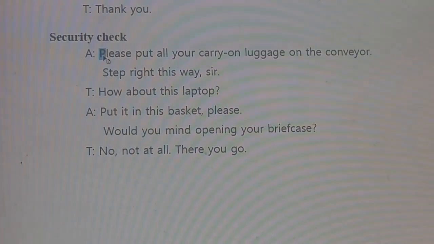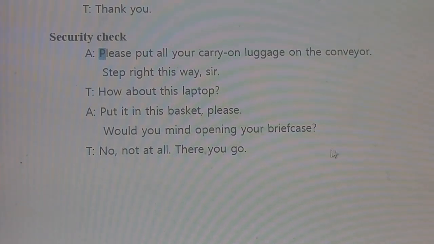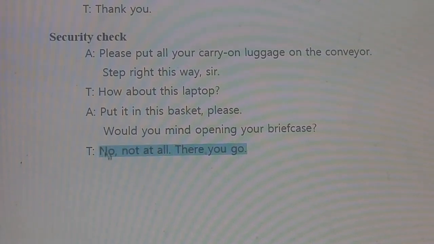Please put all your carry-on luggage on the conveyor. Step right this way, sir. How about this laptop? Put it in this basket, please. Would you mind opening your briefcase? No, not at all.